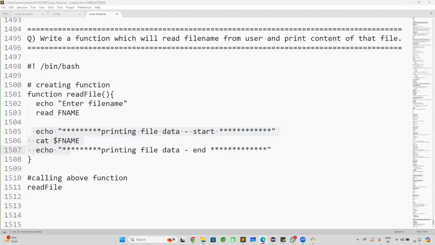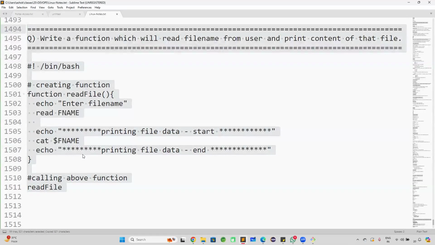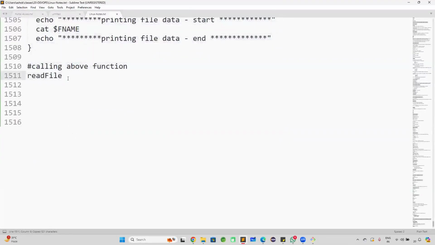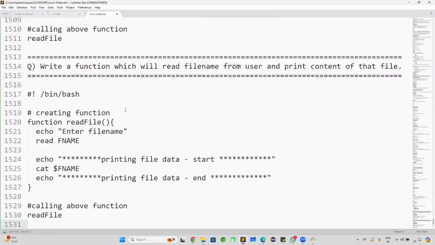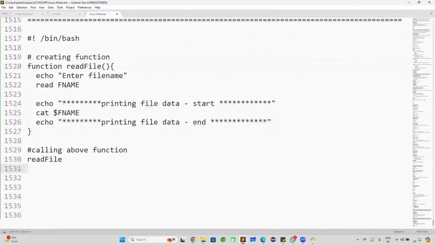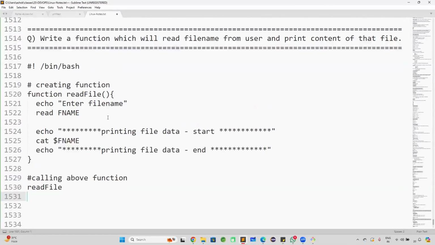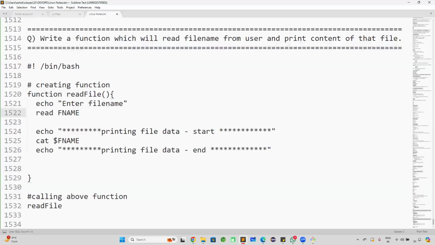Are you clear with my point? Yes. What is the change we need to do in our shell? Observe carefully. I will add an if else statement to achieve our requirement.